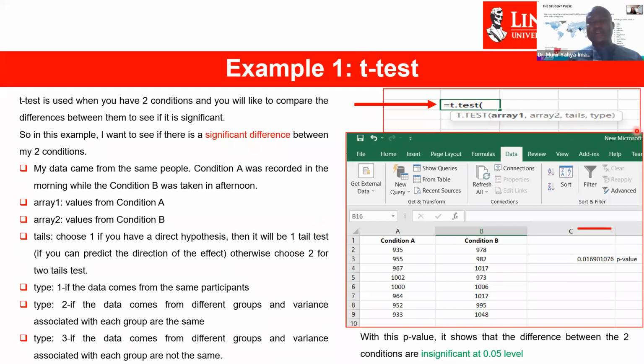Now, for the type, there are three options, which are 1, 2, 3. You choose one if the data comes from the same participants, that's from the same population. And like I told you earlier, these conditions were taken from the same population. Condition A was recorded in the morning, while condition B was recorded in the afternoon. So still from the same people. So in that case, I'm using one. But if your data comes from different groups, let's say this is from a separate group and this is also from a separate group, then you cannot use one. You can either use two or three.